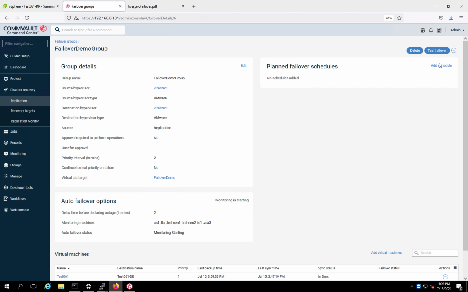So here we are. Let's do a planned failover. Now I thought this is kind of cool. Watch what happens when I do this. I'm going to do a planned failover.